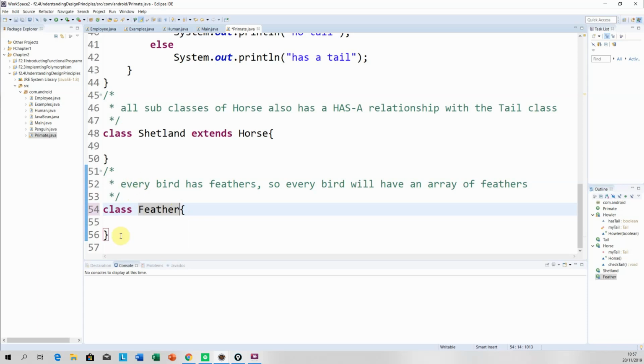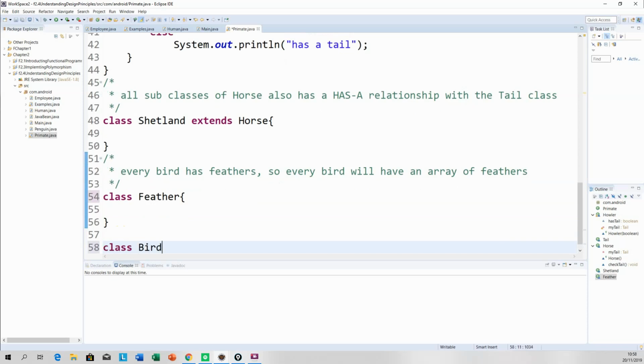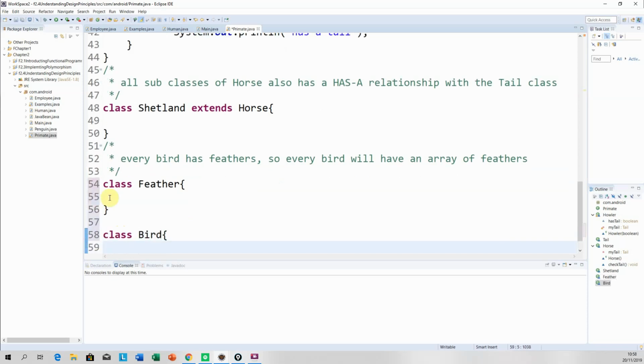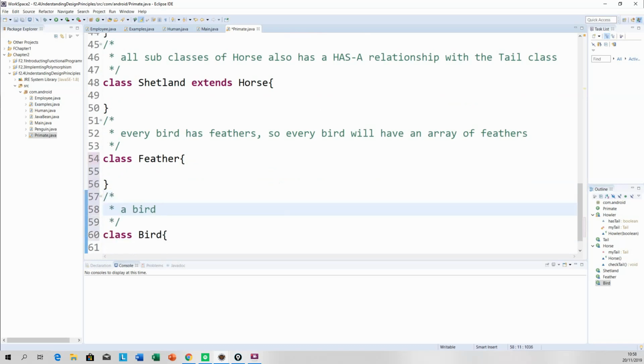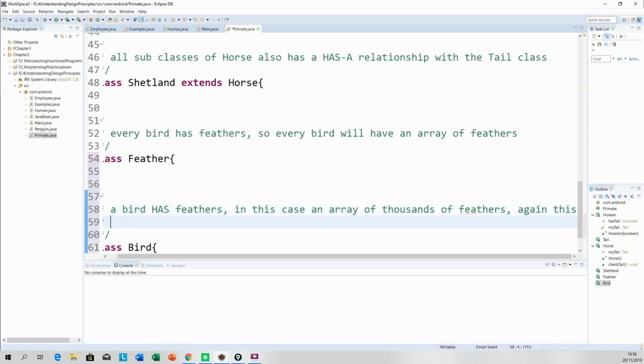I'm not going to put anything in there. So what I'm going to put in after it is class Bird. Now, put in here: a bird has feathers. In this case, an array of thousands of feathers. Again, this is a has-a relationship.